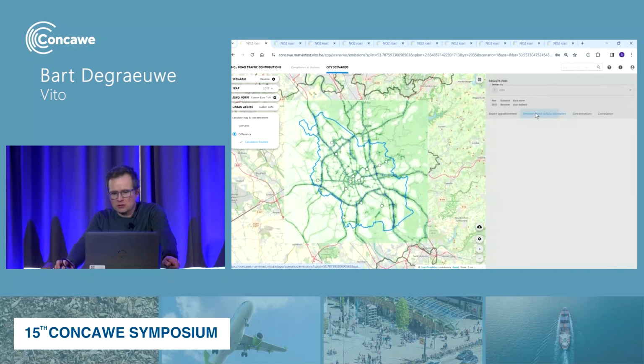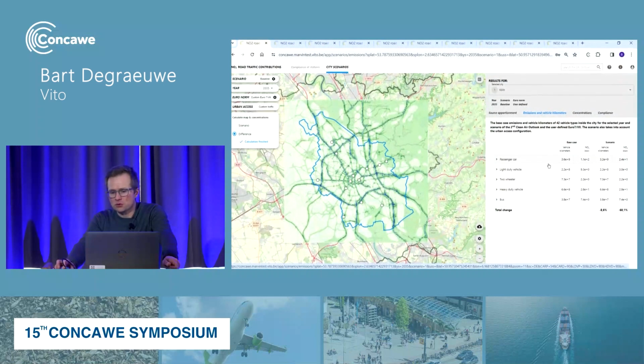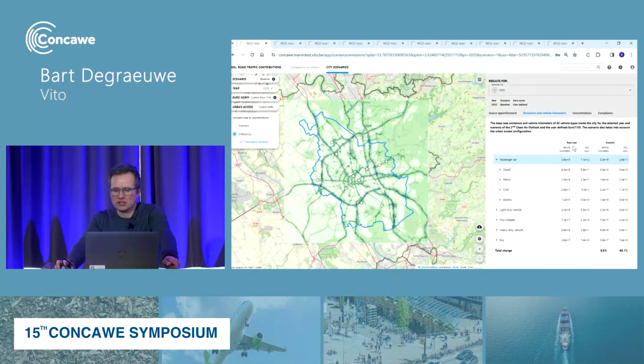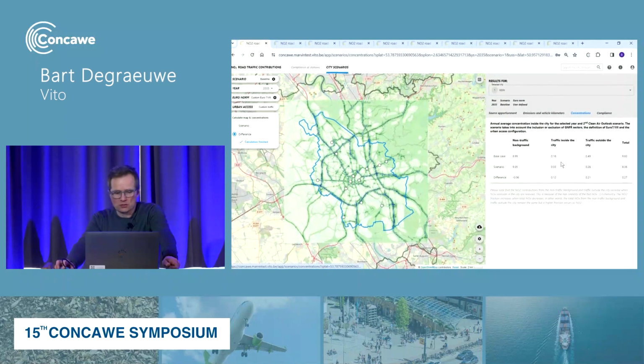And then there are some other analytics we have here. So you have here a detail of the fleet composition and the NOx emissions, so the vehicle kilometers traveled and the NOx emissions of each corresponding vehicle type. And then here for the base case and for the scenario. Also, you get some concentration overview statistics. So for the base case and the scenario, you see the reductions of the concentrations averaged all over the city, and the contributions from traffic inside and outside the city.